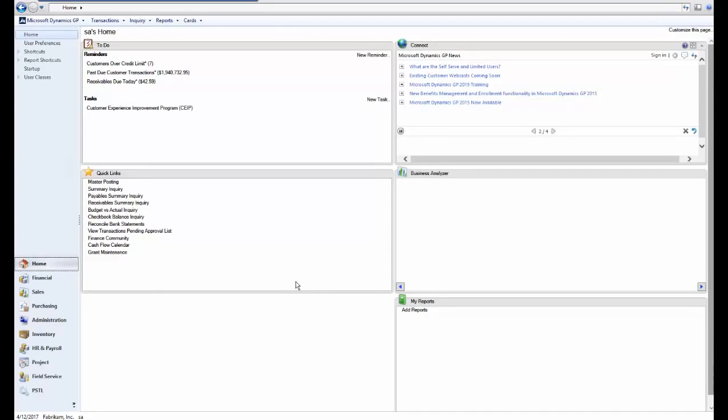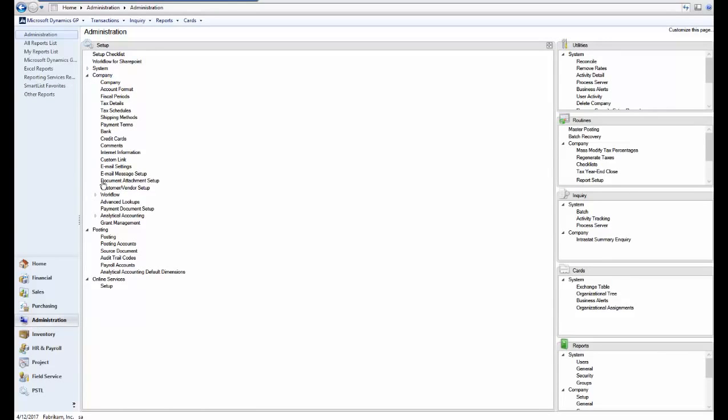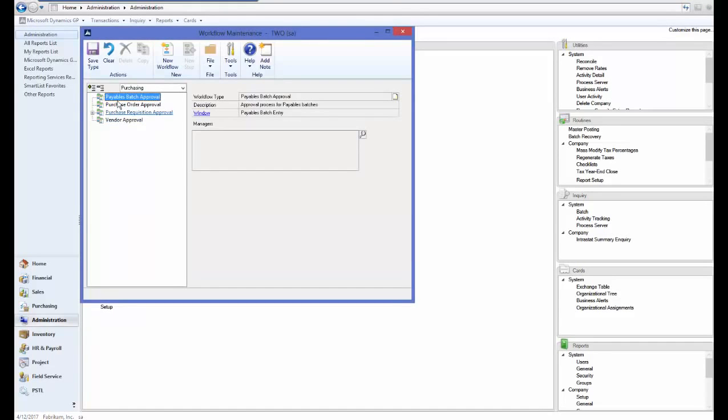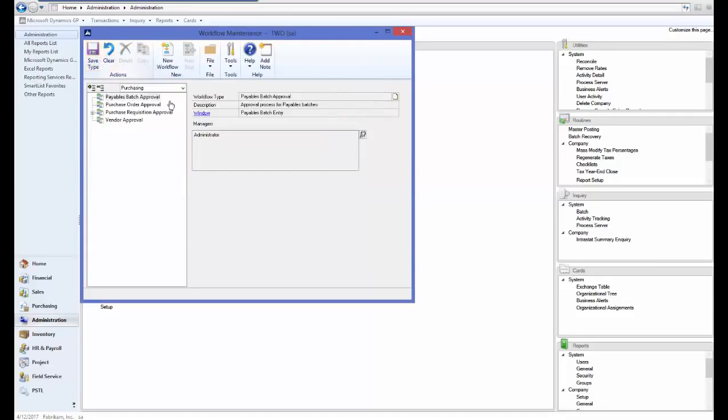So here I'm logged into GP 2015. I'm going to click on Administration. With workflow setup already enabled under the system, we're going to go into the company, workflow, workflow maintenance, and enable payables batch approval. I'm going to select my manager. In this case, it's administrator. I'm going to click save.